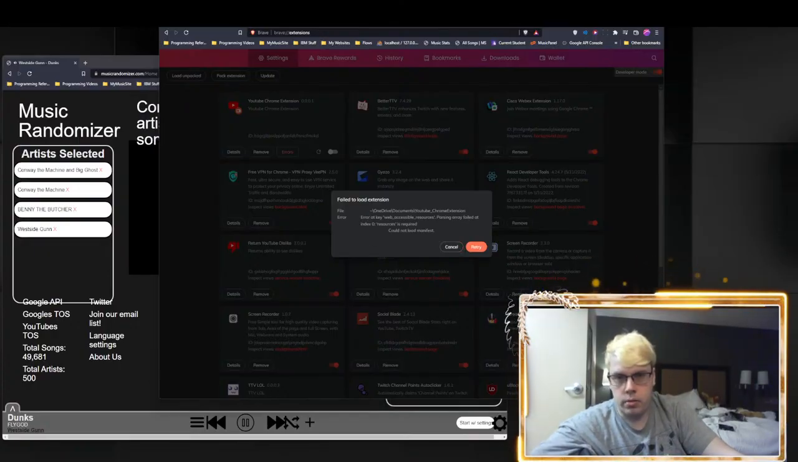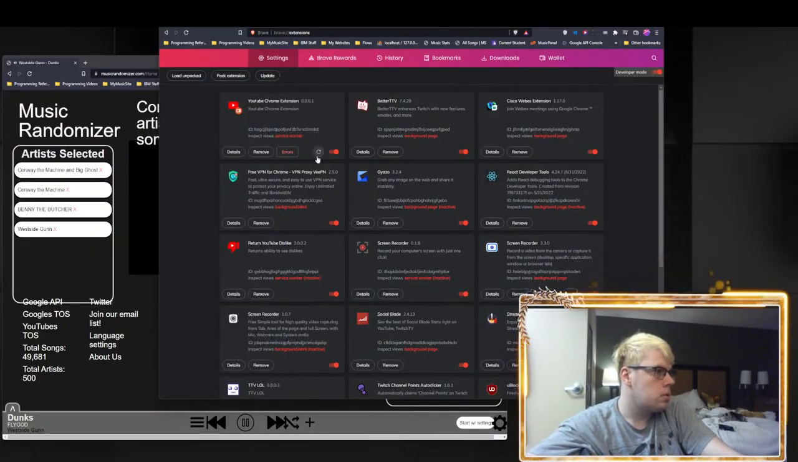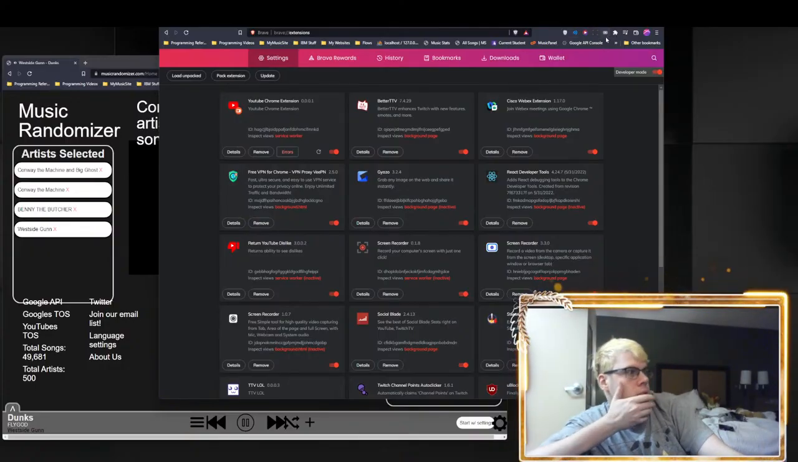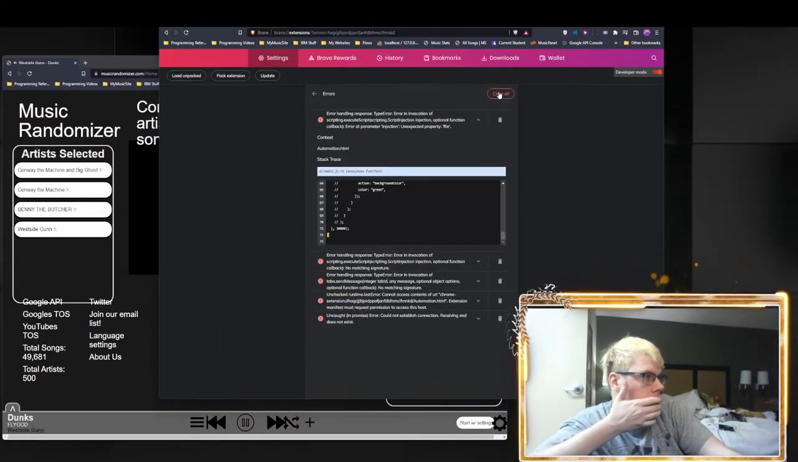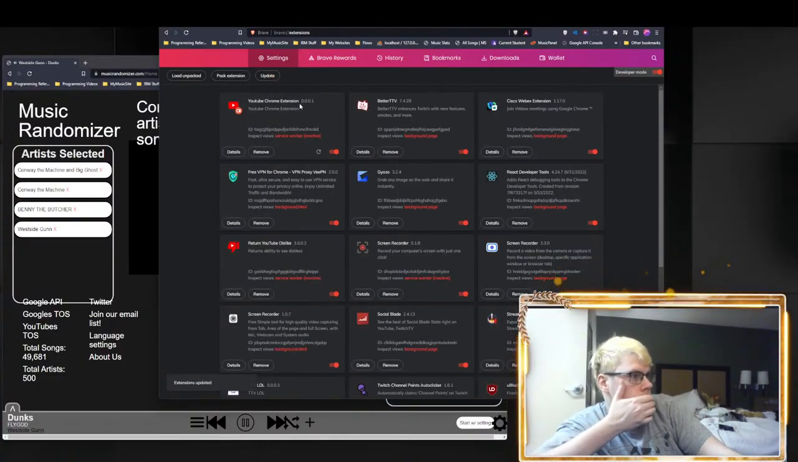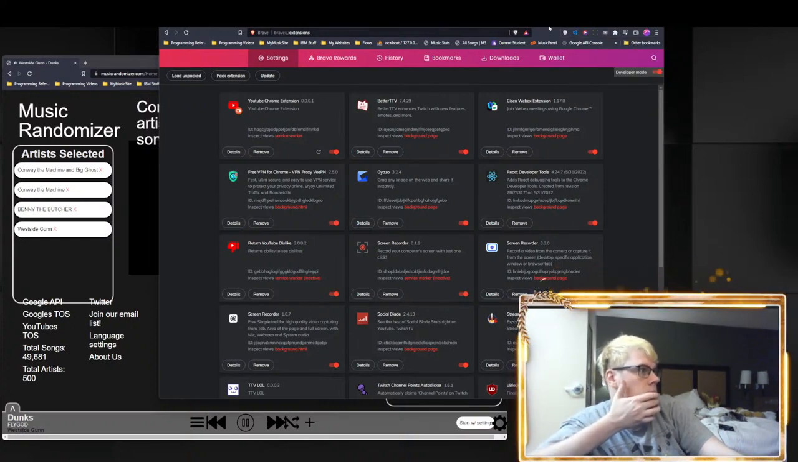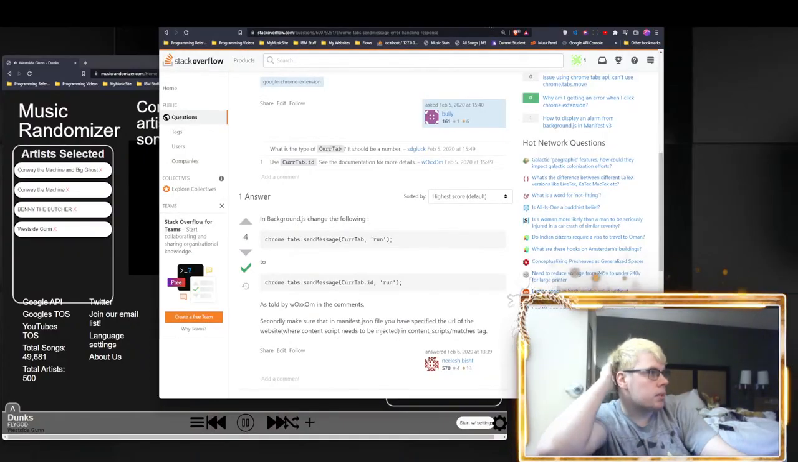Parsing failed at 0. Huh. Interesting. Doesn't do anything. Huh. What the fuck? Where did I get this from?